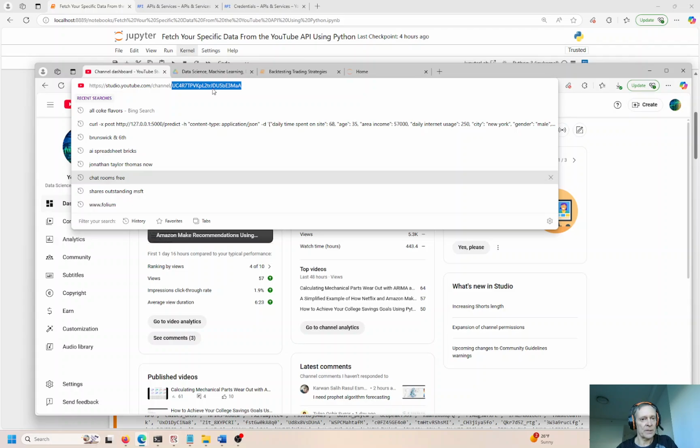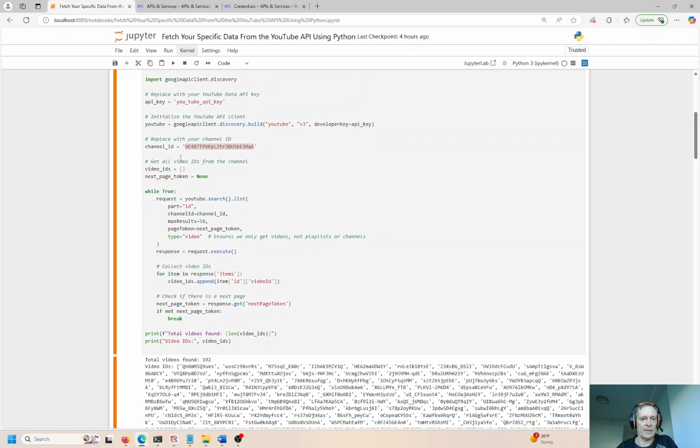That is your user channel ID. So you copy and paste that over here between the quotes, right? It's a string, so you paste it in the quotes. And that is all you need with your YouTube API key. You see that matches those two things. And then you get everything relevant to your channel, right?